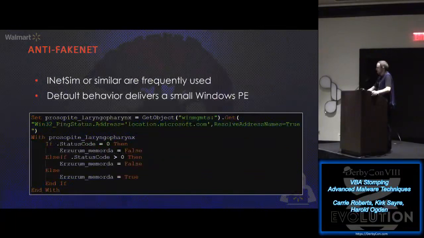Then we do an anti-FakeNet technique, and we saw this used by the WannaCry malware, where you just try to access something that doesn't exist. In this case, location.microsoft.com is a non-existent domain. So if we're inside of a VM and they're FakeNetting us, it will respond, and we know we're in a VM with FakeNet, and we don't do anything.